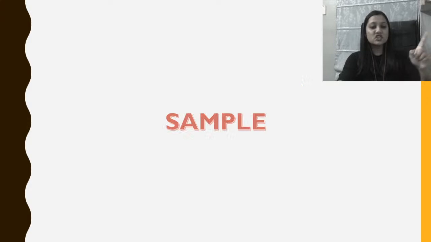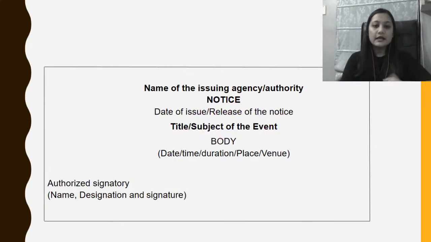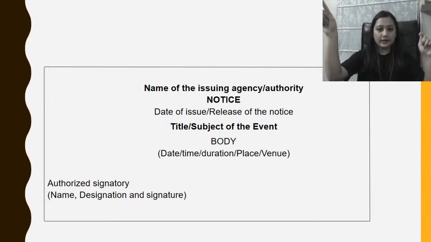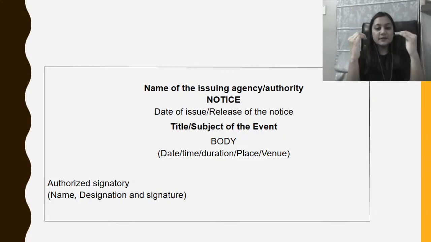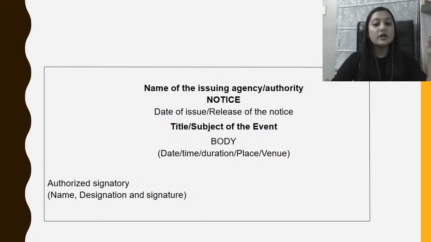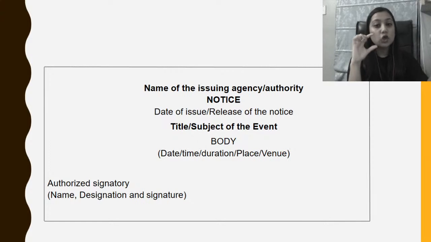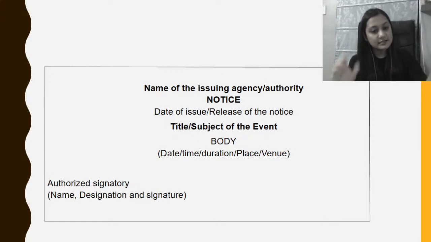Now let's quickly recheck the format of the notice. So how is it supposed to begin? There is supposed to be the name of the issuing agency or authority, right? So the name of the school will be there. After that, the word notice. Just beneath that, extreme left though, we have to write the date on which you are releasing this notice. Post that, there'll be a title of what the notice is all about, right? After that, there will be clear content, that is the body of your text.